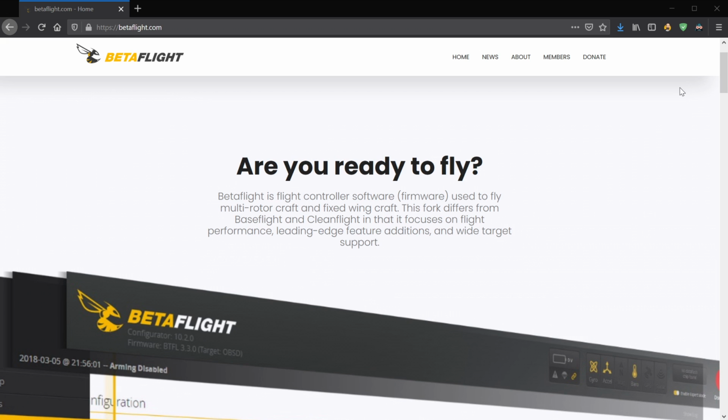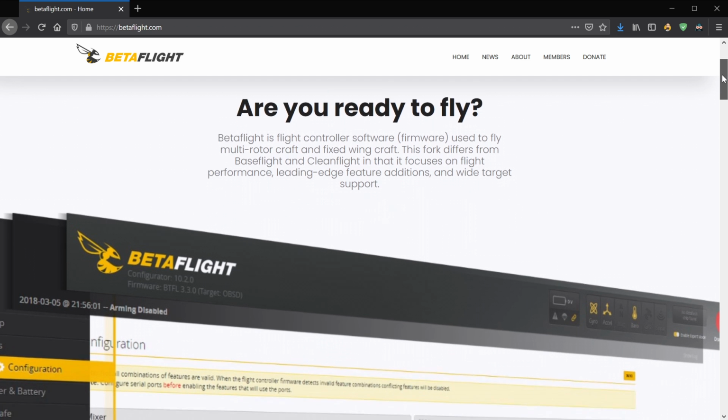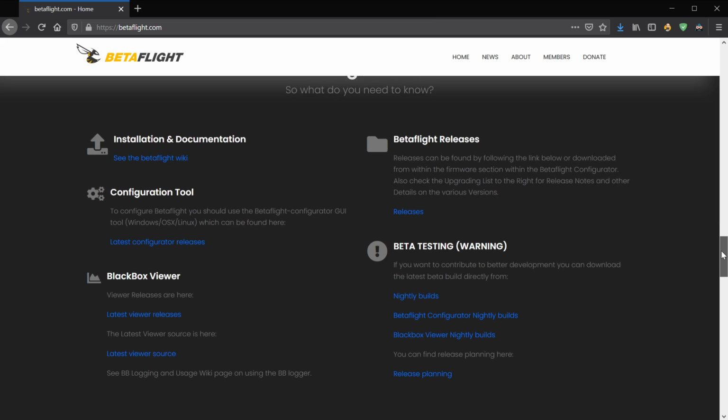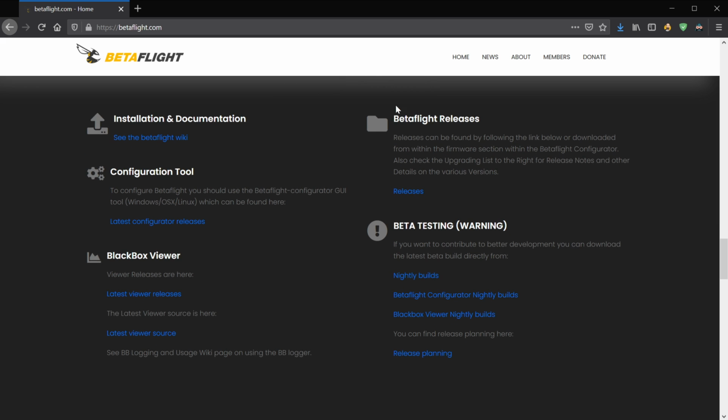Step one is to visit the website betaflight.com and then, besides of course reading what's written over there, scroll down to the Getting Started section. Over here we will have the links for the beta testing or nightly testing, however we're going to call that, for the nightly builds of the firmware. So let's open this in a new tab, and also the nightly builds of the configurator.